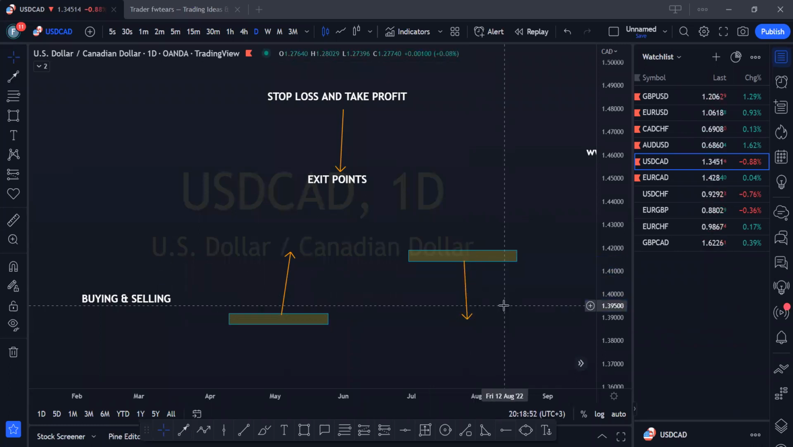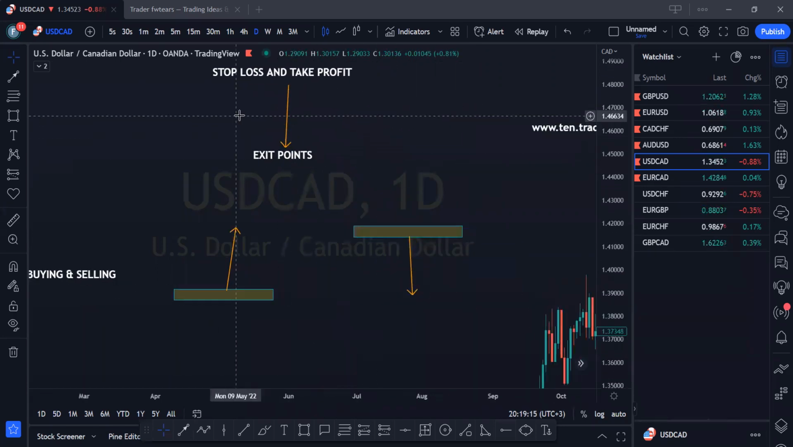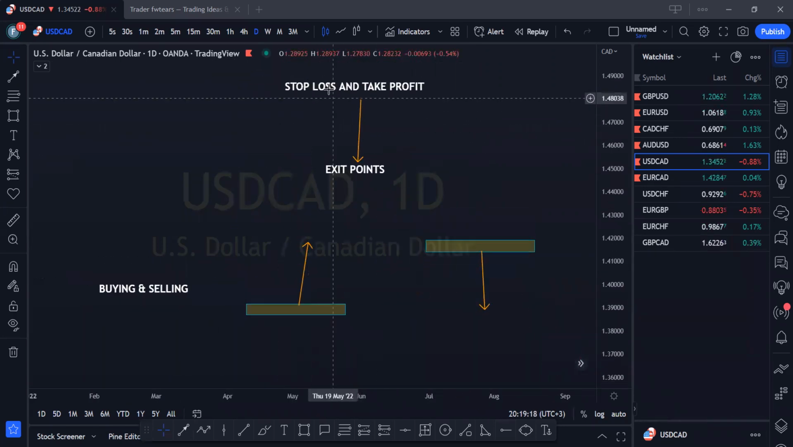So that is two activities that you'll be involved in doing. The skill set that you need to learn is knowing when and where to buy, and then when and where to sell, right? We cannot adequately talk about buying and selling without talking about exit points, which are stop loss and take profit. So let's start with stop loss. Stop loss is an area of the market where you want to exit a trade at a loss.